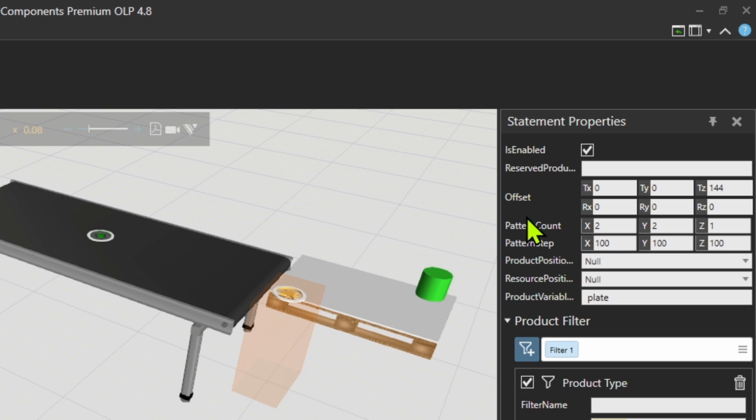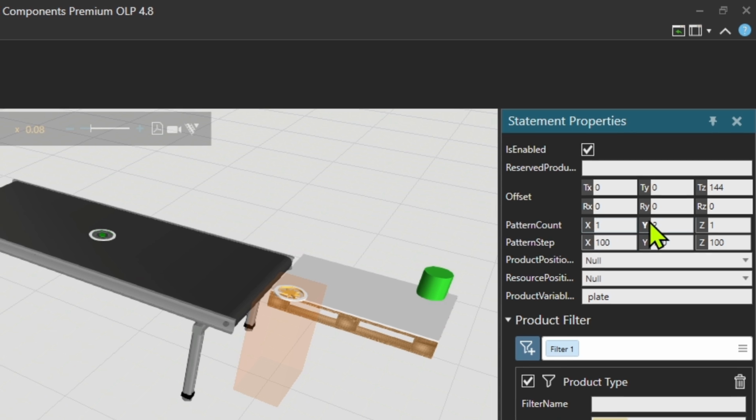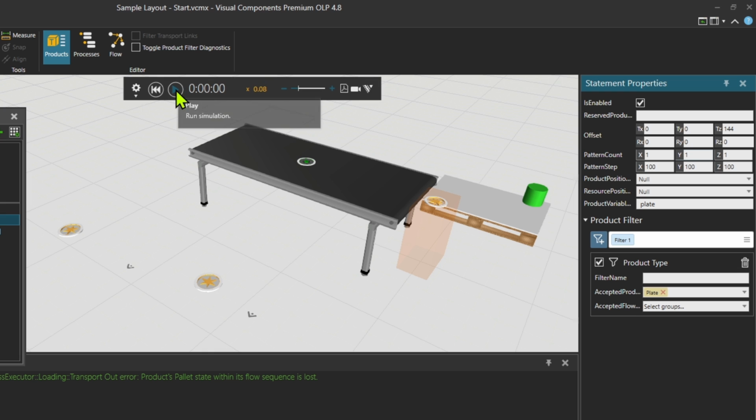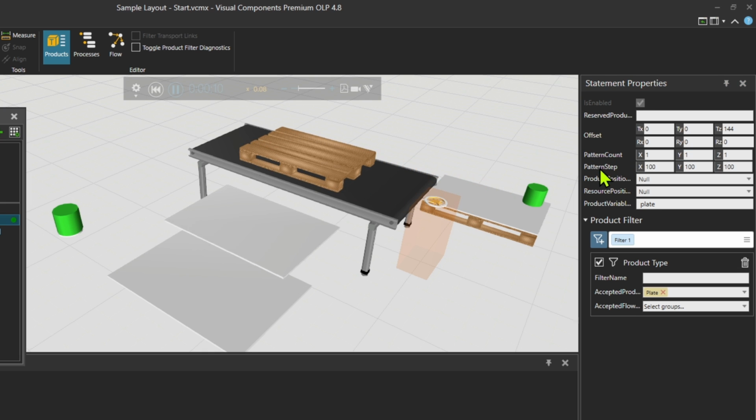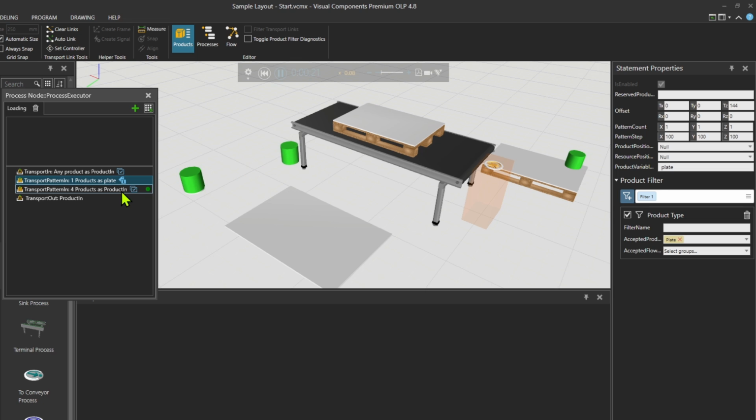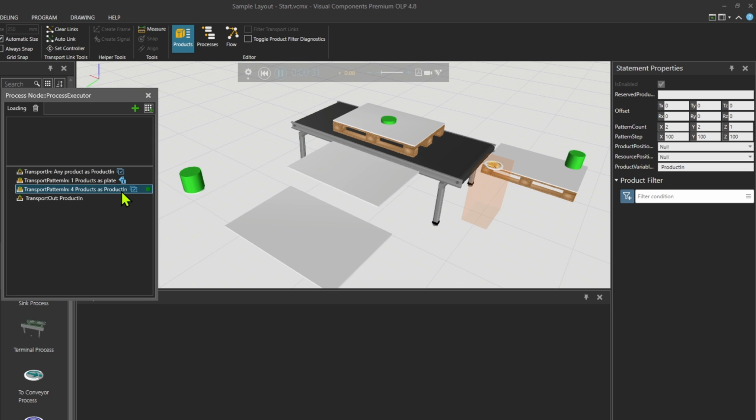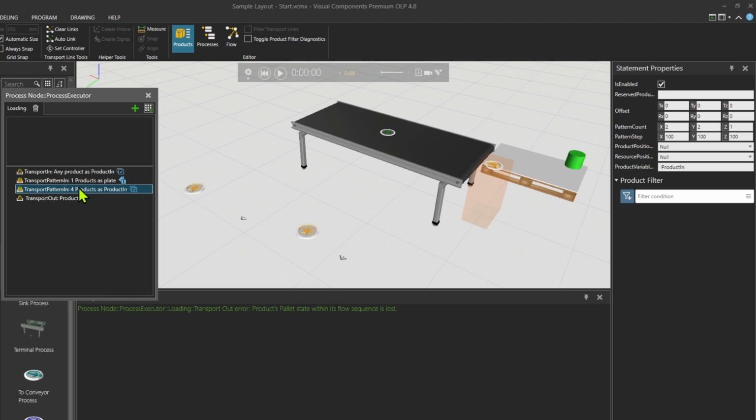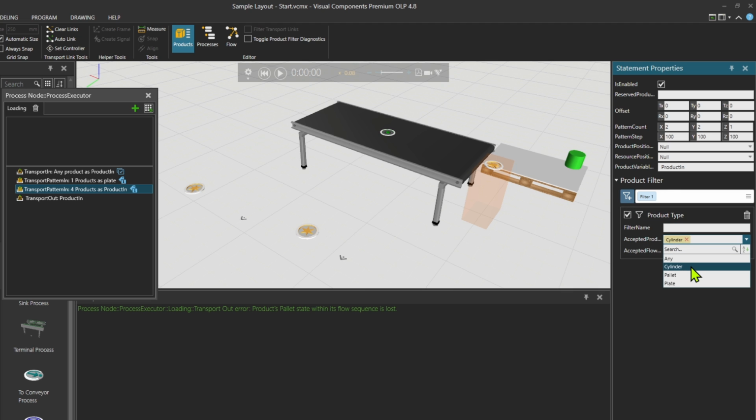But right now I just need one plate, so I'm gonna make this one and one. Then the pattern step doesn't matter because we just import one plate. And after that, we go to the next, which is importing the cylinders. Okay. Right now, I'm gonna go to the cylinders and accept in this line only cylinders so that we get these four cylinders coming in.